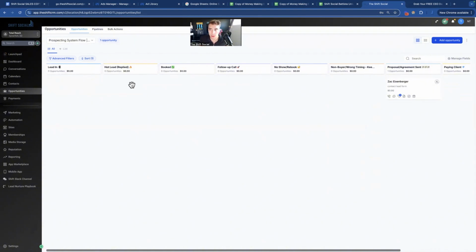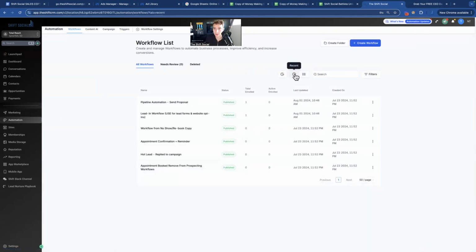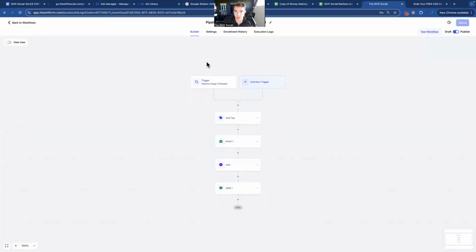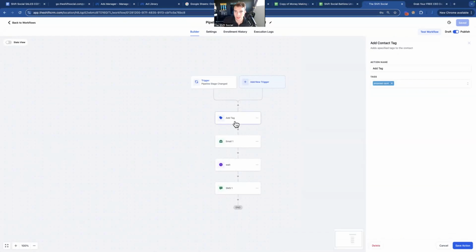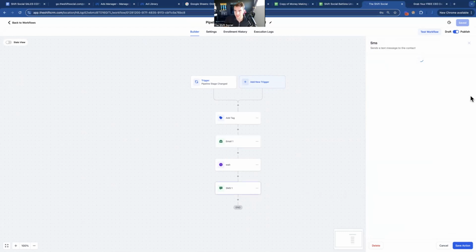And where you adjust automations for this is going to be here in the automations tab. So everything really relates around the pipeline and the sales stages for closing deals. If I go in here to my automations, for example, I'm going to see this pipeline automation, send proposal. Whenever a pipeline stage is changed to proposal agreement sent, it's going to add this tag. A tag is like a label, and then it's going to send this email and this text.